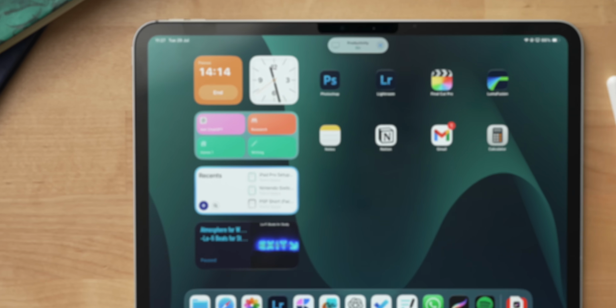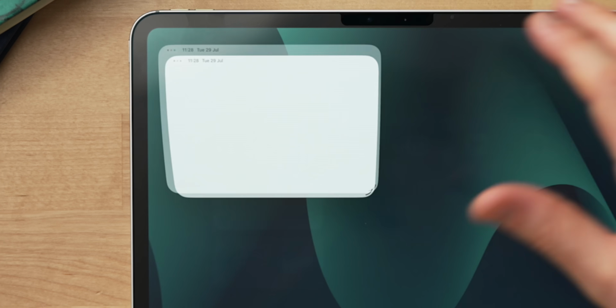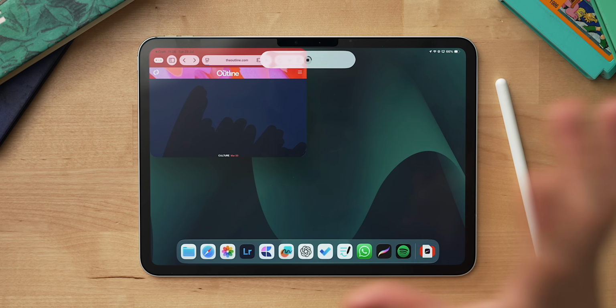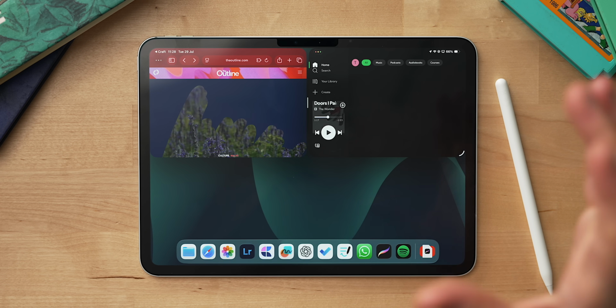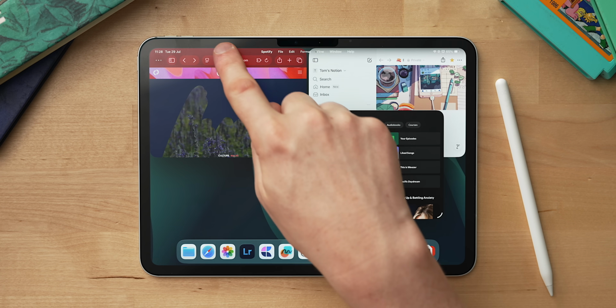Secondly, I do have some shortcuts which help me launch into apps. So if I jump back over to my productivity screen, I actually have two here. One's called Research and one's called Writing. If I tap Research, it opens up all of the apps that I use on a daily basis, so I can just jump into them really quickly. I don't love how long it takes and where it lays them out.